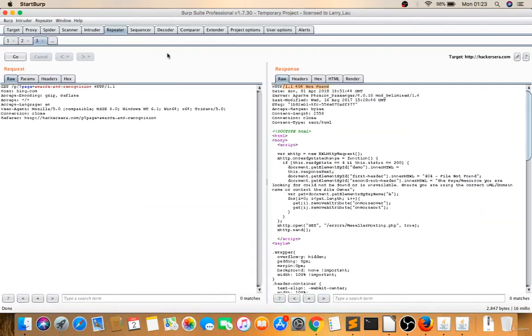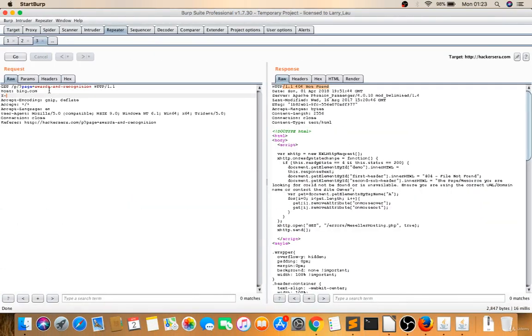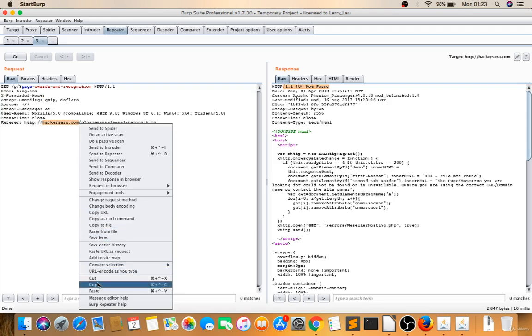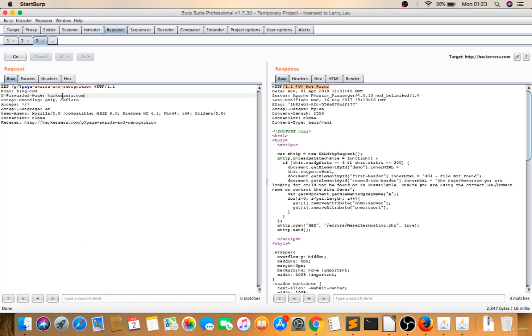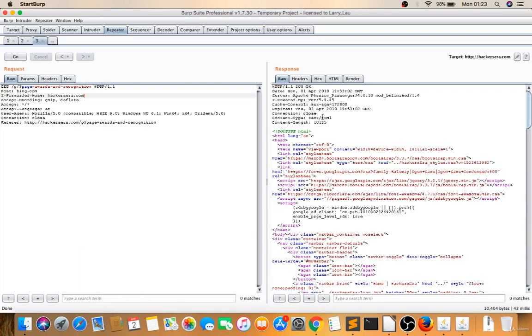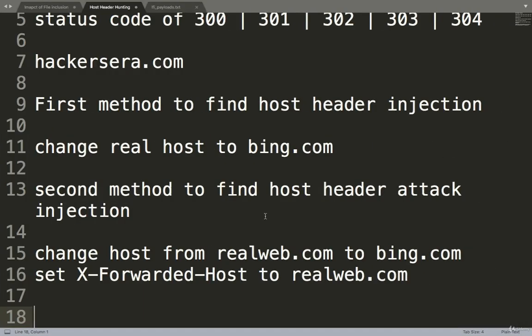So what I will do, I've already set host to bing.com. I'll add X-Forwarded-Host: with their real website. So the real website is this. Let's copy this and do this. Let's click on go. Again it's not redirecting to bing.com, so this method also failed. Let's try the third method.